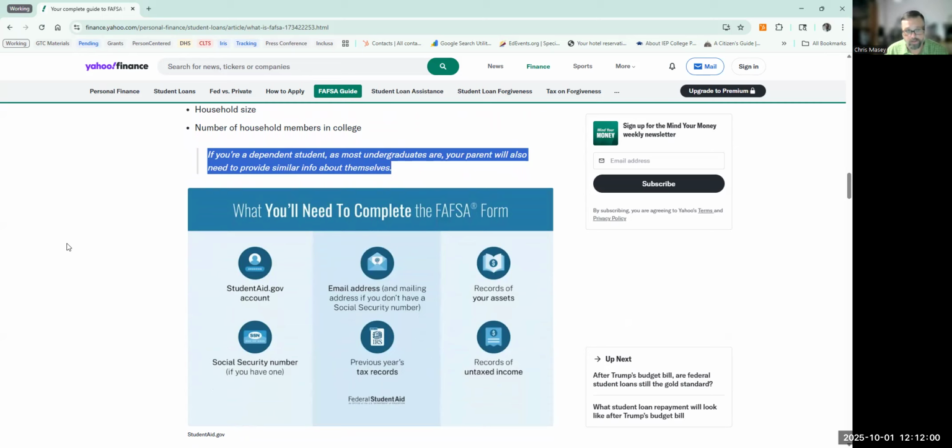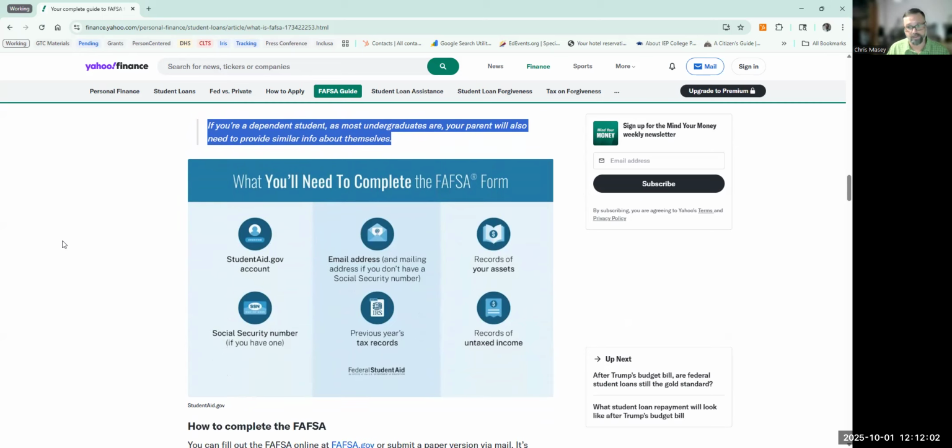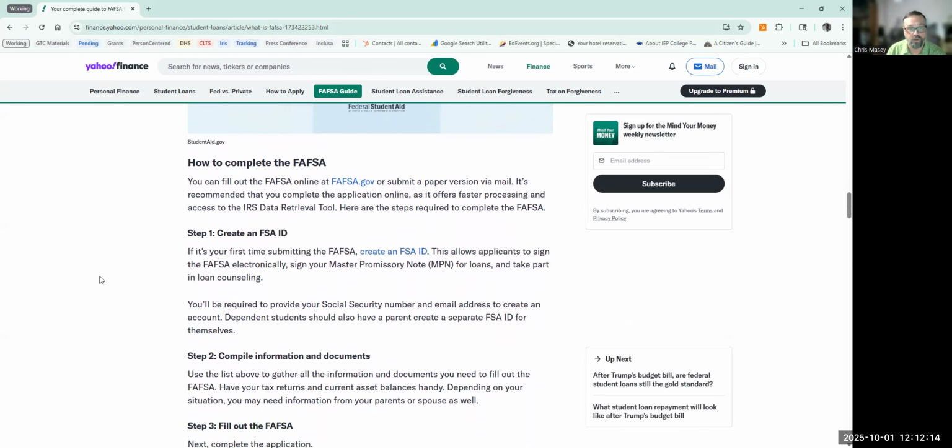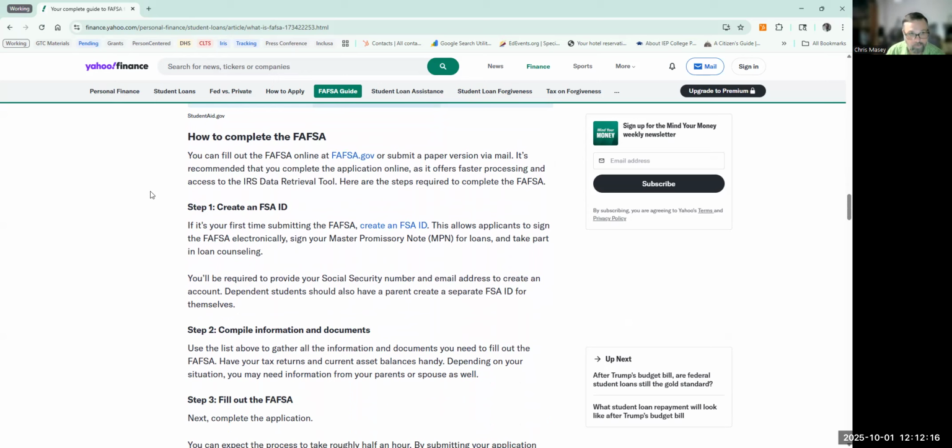Your parents also need to provide this information. Again, this is a partnership. And maybe the first time you have to do a partnership with these college forms. This gives us a little information on what to do with your email. And then here's some information on how to complete it. Very detailed with steps in here.